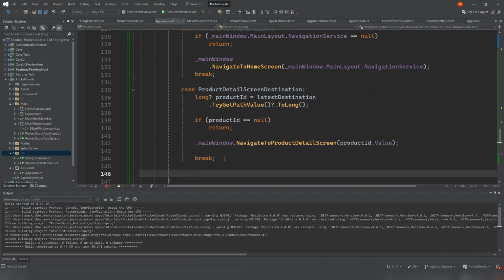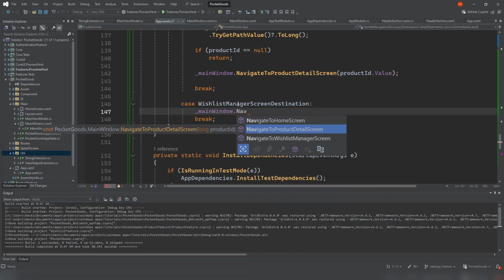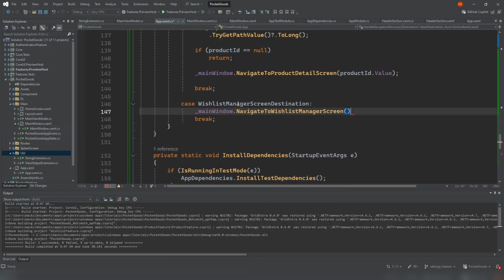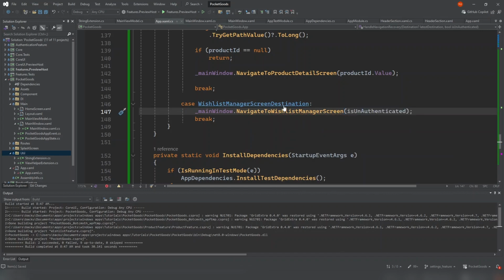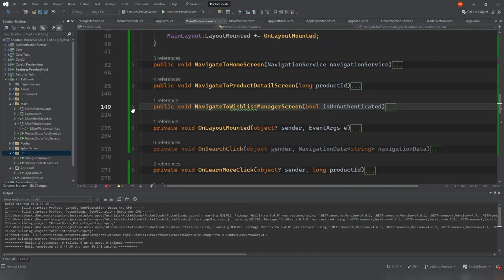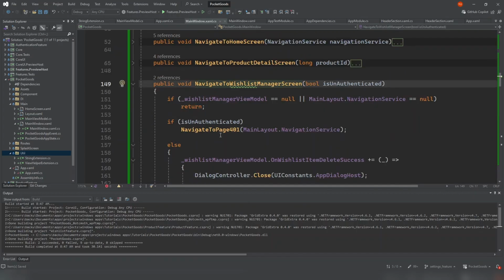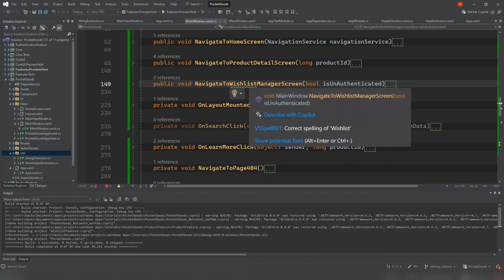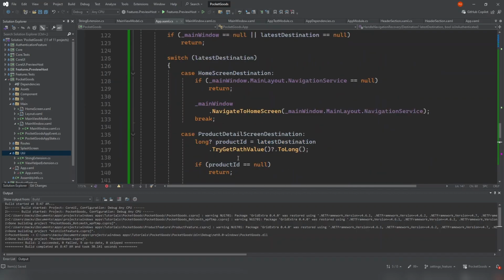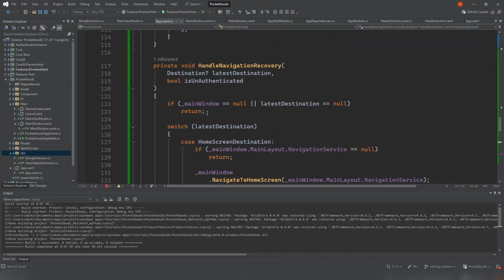In case of wishlist manager screen destination, which is the private route, we have to navigate to wishlist manager screen, and we have to pass as an argument if the user is authenticated or not. If the user is not authenticated, we're going to navigate to page 401. Therefore, this navigate to wishlist manager screen is protected. I think that's pretty much it for handle navigation recovery.